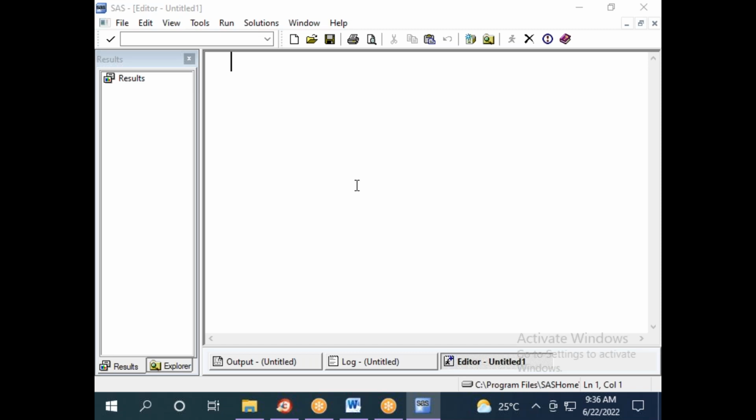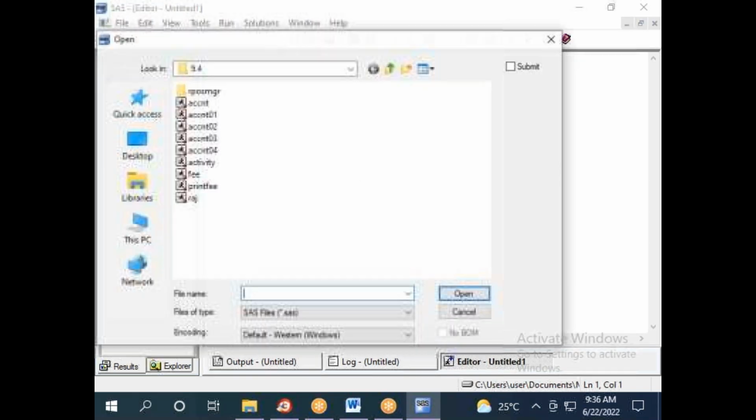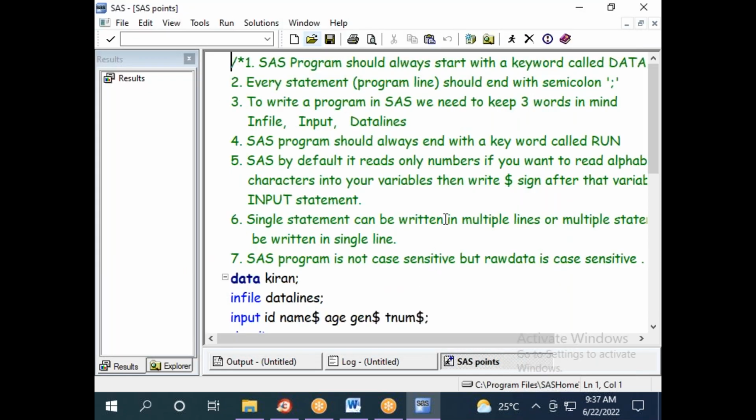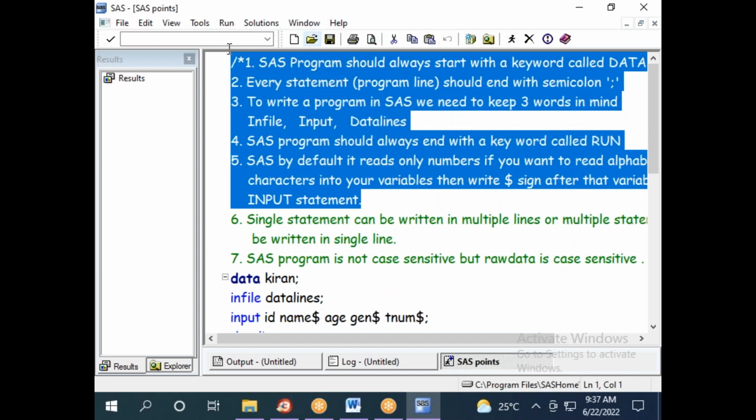First of all, how to read data from different kinds of data sources. Suppose I don't have an Excel file or Notepad file, and I want to type my own data in SAS. How do we do it? We have to follow certain steps. What are the steps we need to follow while writing a program in SAS?